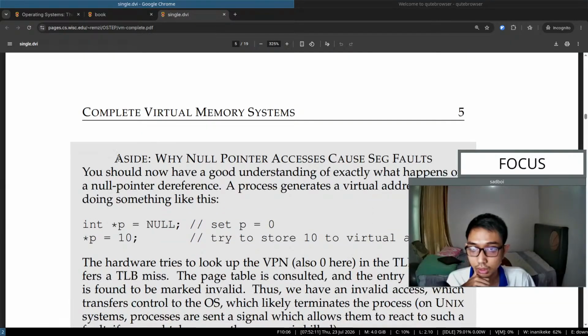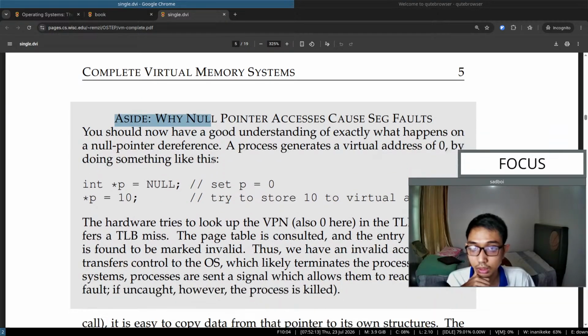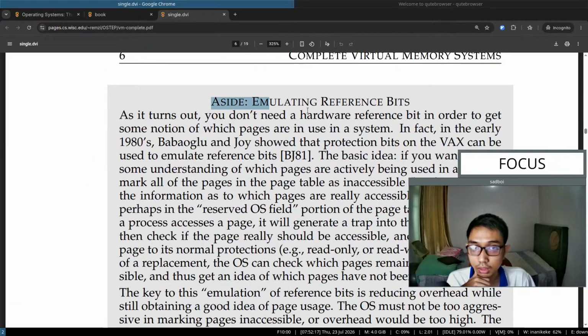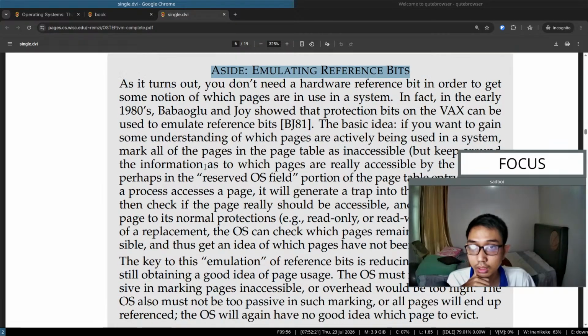Okay, let me read the aside. Now let's read this one. I think I haven't read this aside.